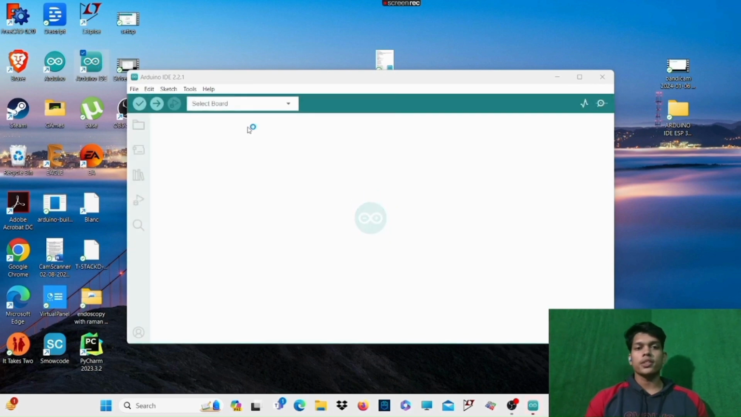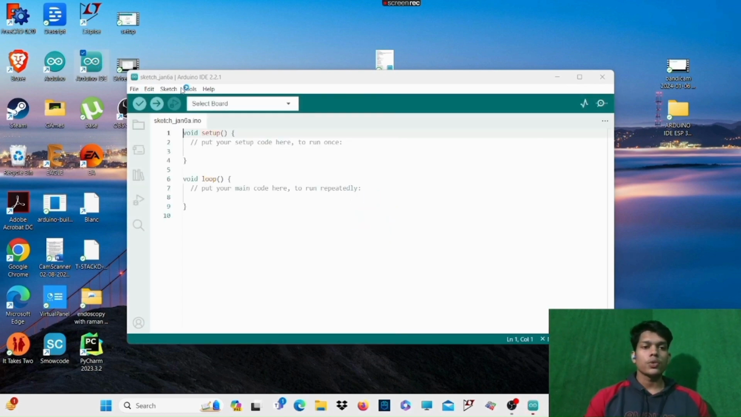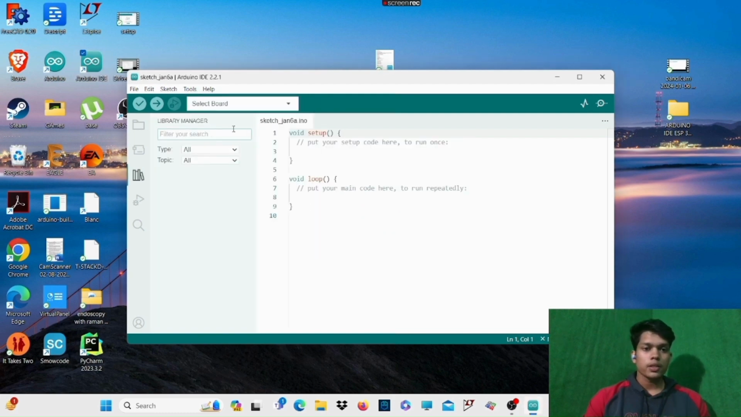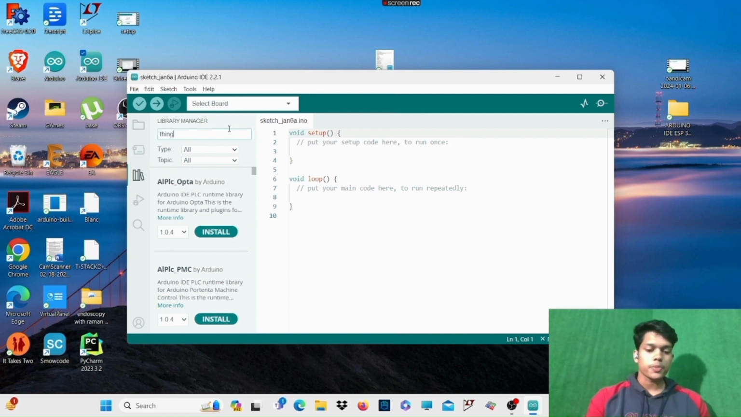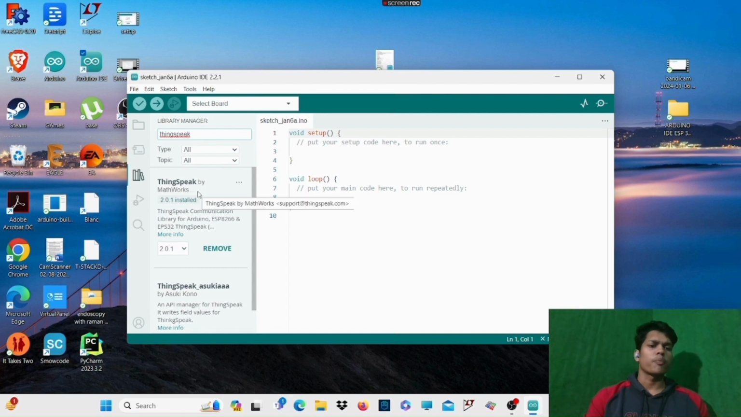The first basic step is to install the ThingSpeak library. So, we can go to Tools, then Manage Libraries. Here you just have to type ThingSpeak. Once you type it, you have to download the one which is given by the MathWorks, the official website of MATLAB. So here you will have a direct install button. You just have to click it and it will install the ThingSpeak library.